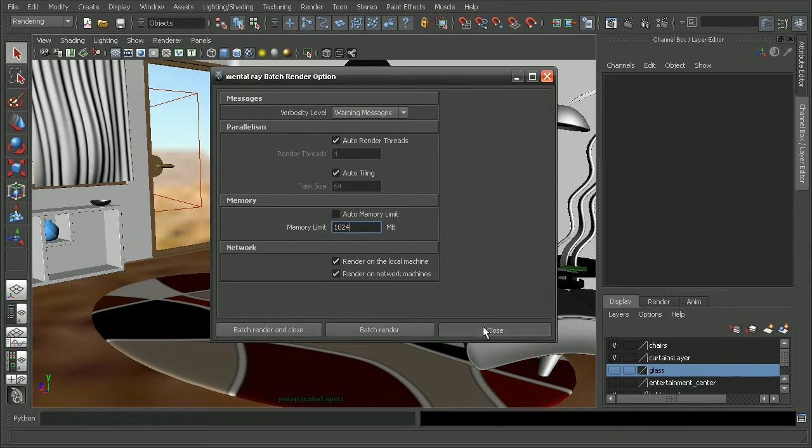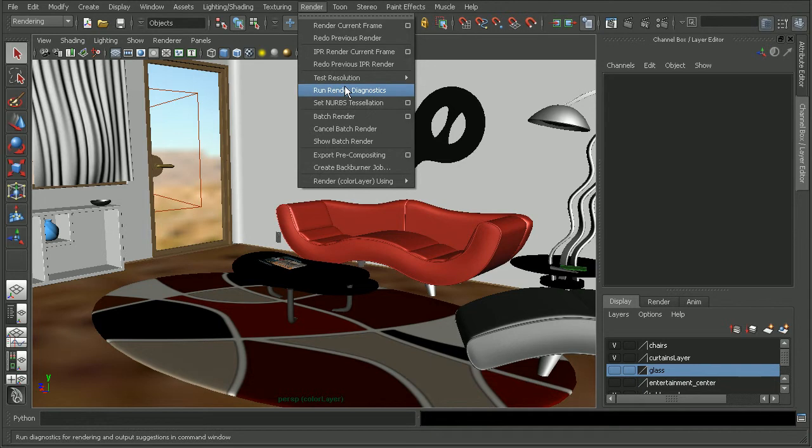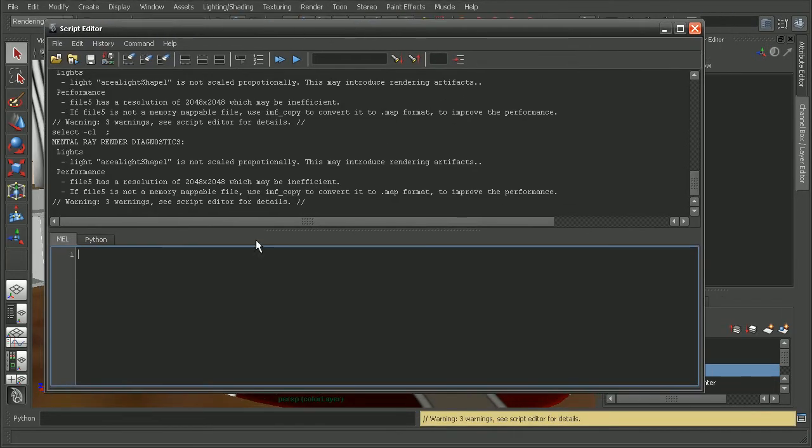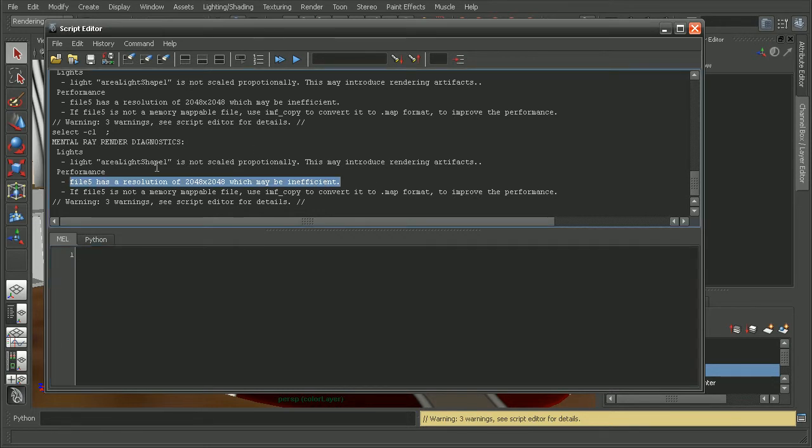Another thing we could do would be to come up to Render and run Render Diagnostics. Now, when we do that, our script editor will pop up, and this will give us any sort of warnings or any sort of things that we may want to look at to improve performance. So in this particular case, we may want to adjust the file size resolution, converting textures to a map format, and things like that to really help to optimize our scene.